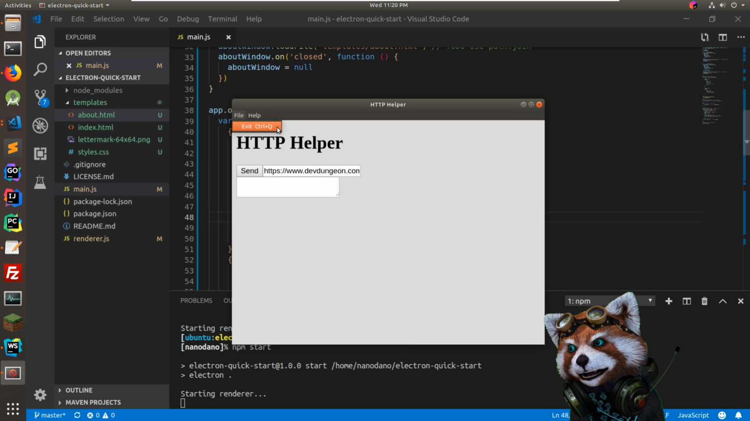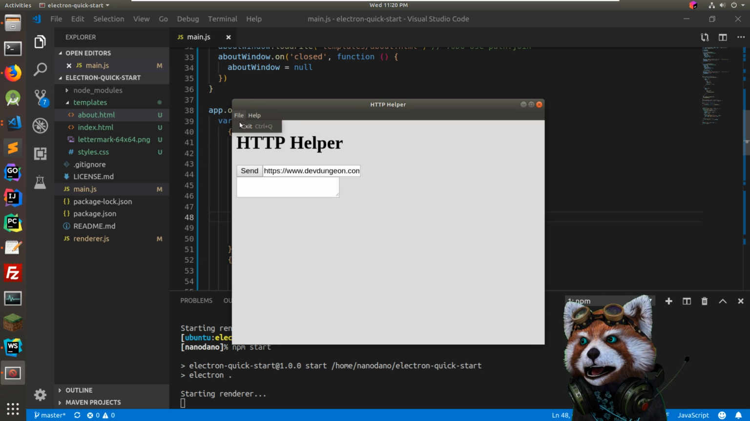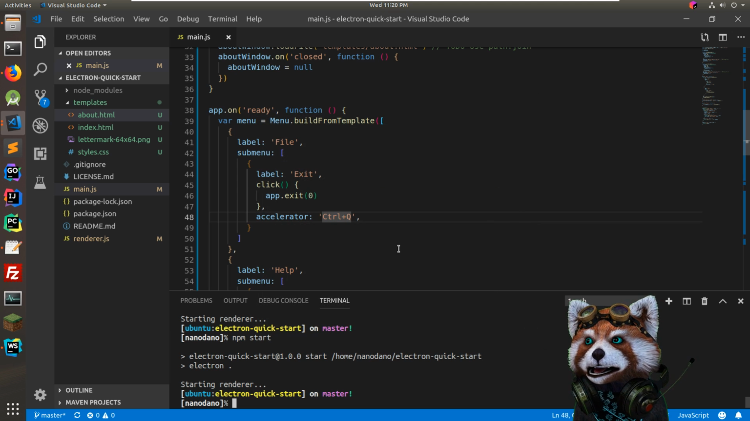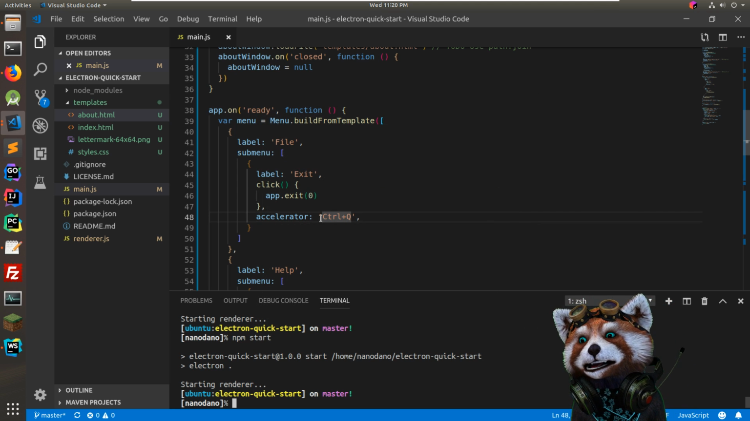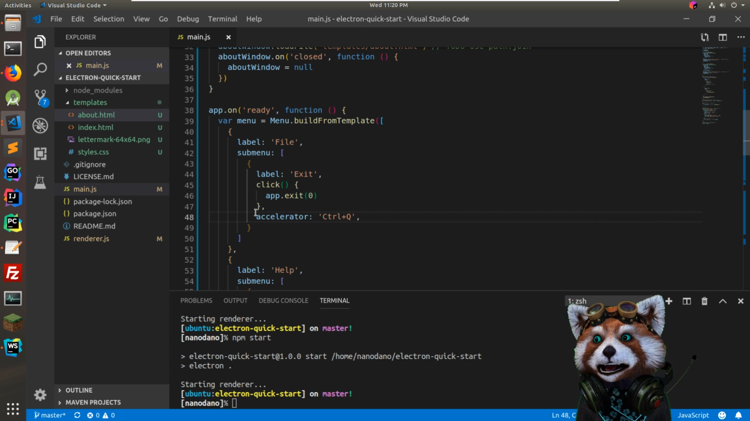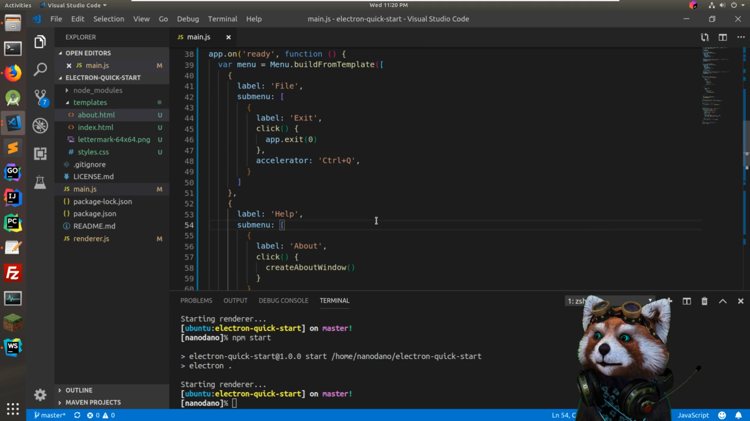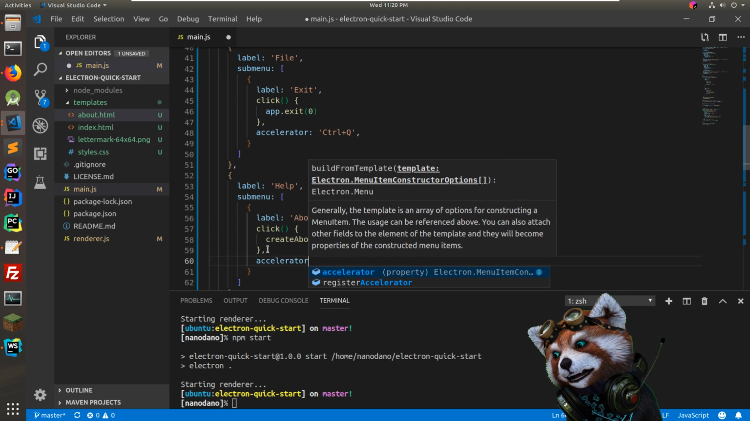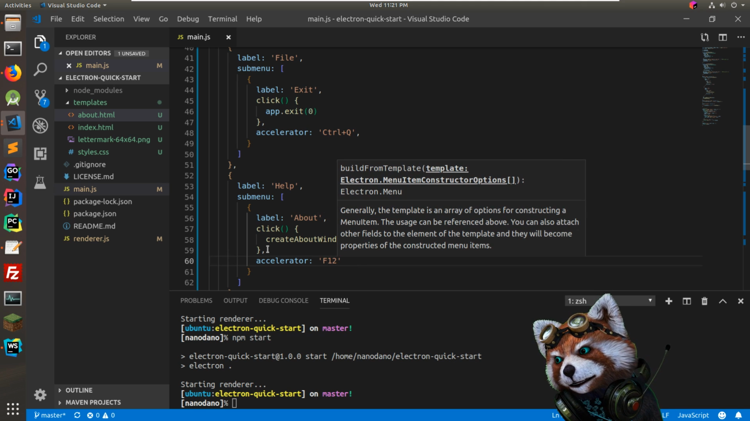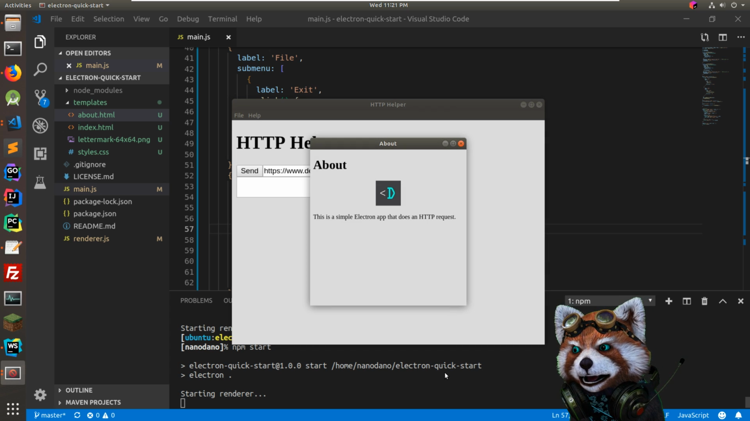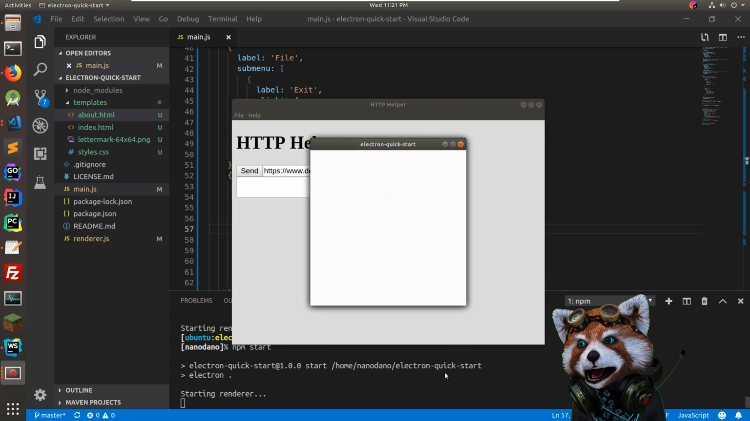Okay, so now, yeah, there we go. Now we can see that it automatically puts the shortcut for exit. Now I'm going to try it. I'm going to press Control Q, and it worked. So that's very cool. It automatically hooks up the key event and puts the shortcut in the menu. So, very cool. Now how about this one? What if we did accelerator F12? Would that work? It does. Oh, yeah.